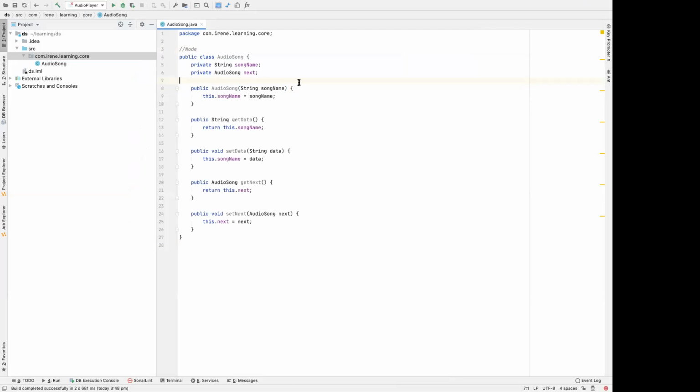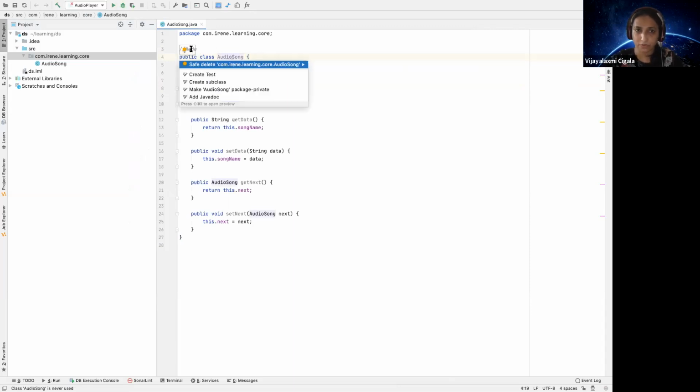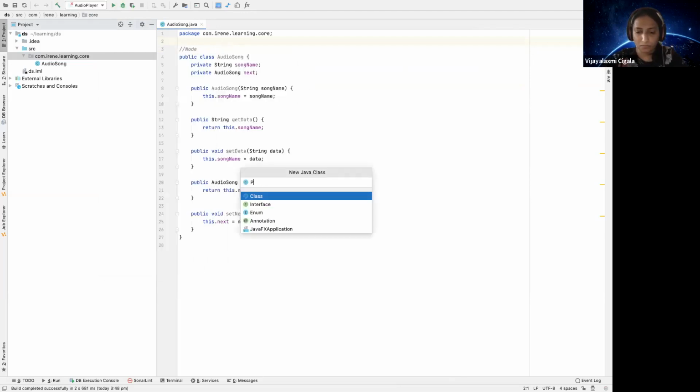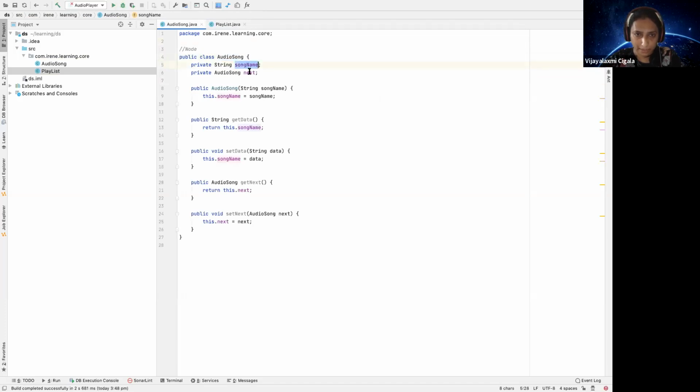Yes. For the sake of simplicity, I've already created a class of audio song, which is a node. So one song would link to the next and subsequent ones. We'll quickly create one playlist. Now my playlist would have a head node, so I'll add an audio song head, and this is initially null. We'll go operation by operation. If we talk about adding a song to a playlist, we would want an add operation on my playlist. My audio song has a song name and a next reference.